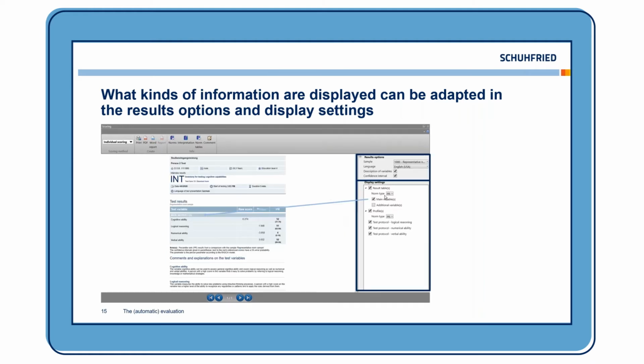An important thing to note is that here with the norm type drop-down menu, you always also have the option to adapt this part of the results table and also the profile. If you choose another norm type, for example, T values or standard 9 values, you can display them here as well. And you always have the option to choose between the different values in the Vienna Test System.